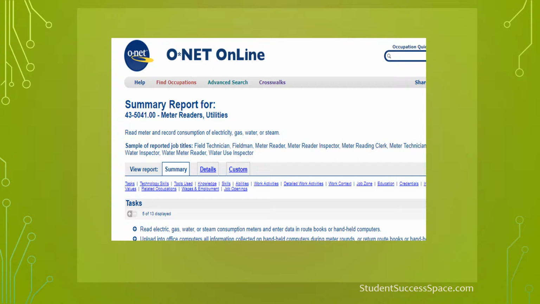As soon as I hit meter reader, up came this page, and it's a summary report. Now, when you select it, you're going to see that there are a variety of options. And if we were to scroll through this page, here's what you're going to find.